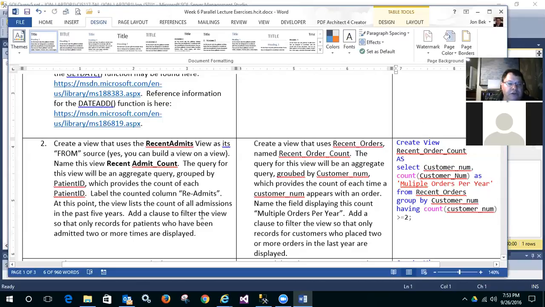Add a clause to filter the view so that only records for patients who have been admitted 2 or more times are displayed, which is to say where this count is greater than or equal to 2. Here's our parallel problem. Create a view that uses recent orders named recent order count. The query for this view will be an aggregate query grouped by customer num, which provides the count of each time a customer num appears with an order.